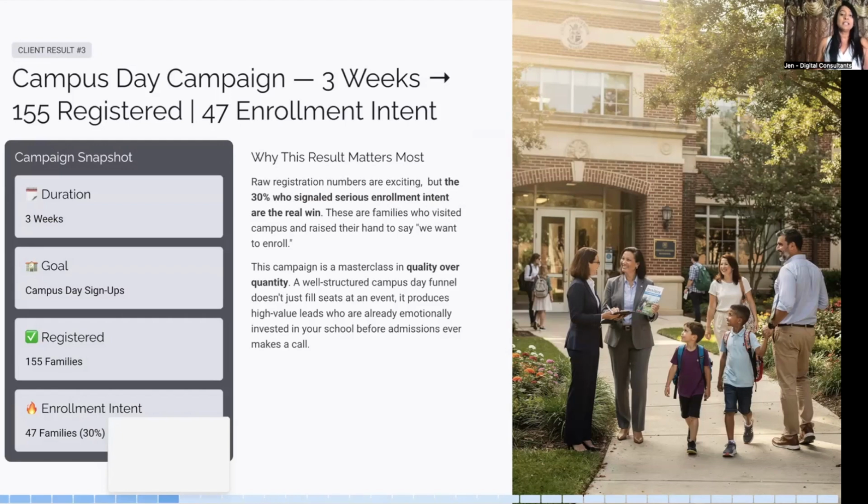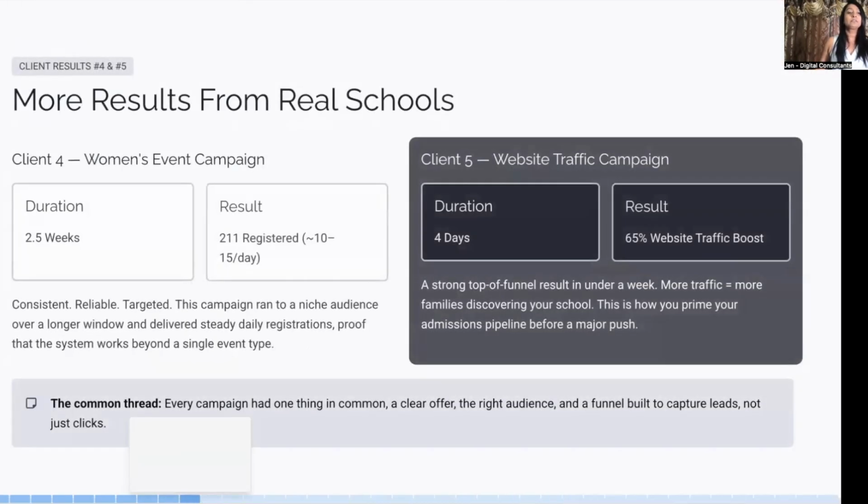And when they registered, we also asked, are you ready to start your private school? Do you want your kids to start enrolling right now? We asked those questions, and 47 people said they're ready to register. So they're not just browsing through, 47 said, I am ready to register at your school. Those are the results that we saw.